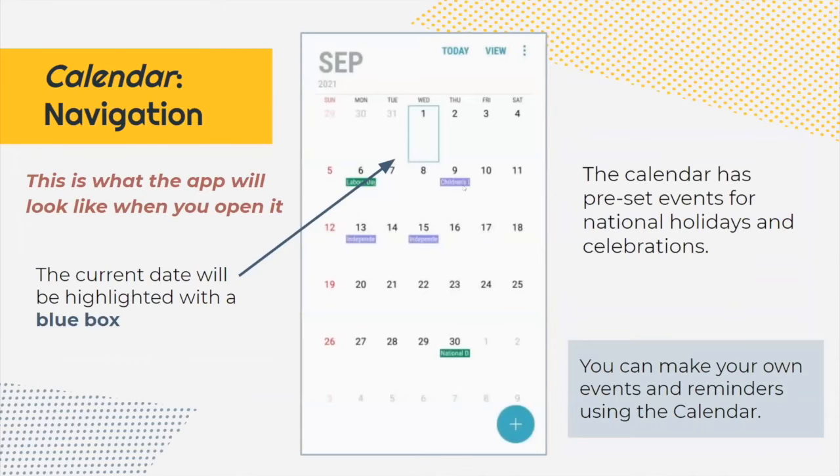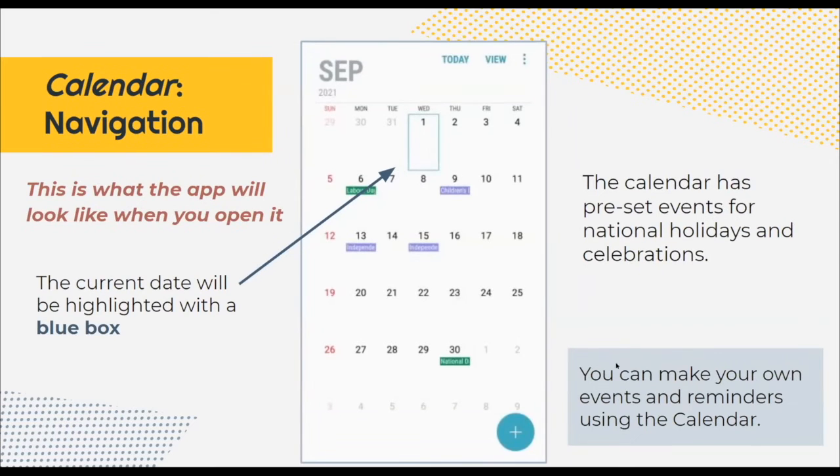So this is what the application layout looks like. And the current date will be highlighted with a blue box. So this highlighted box represents the current date. The calendar has preset events for national holidays and celebrations. So here we can see it shows September 6th as Labor Day. You can make your own events and reminders using the calendar application.